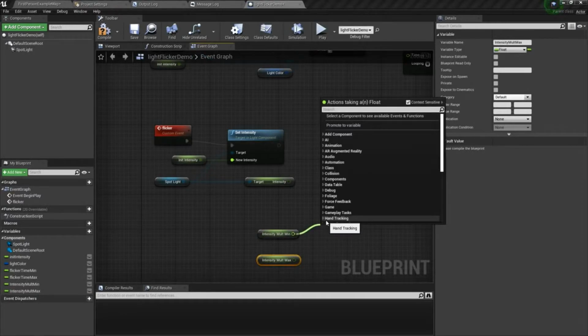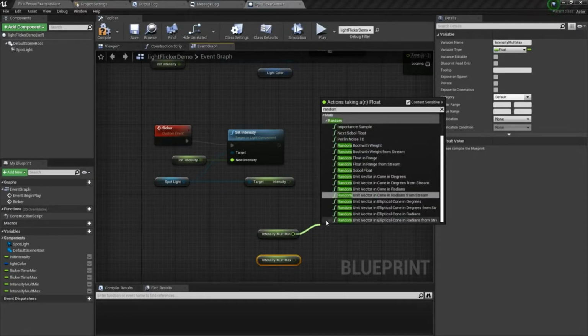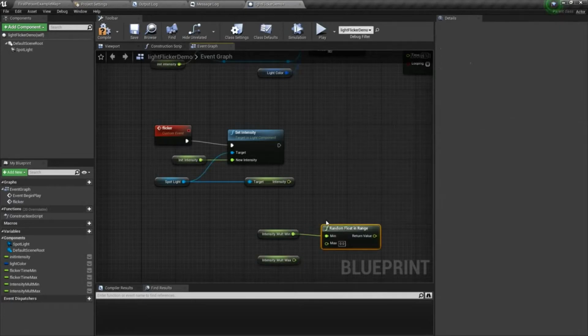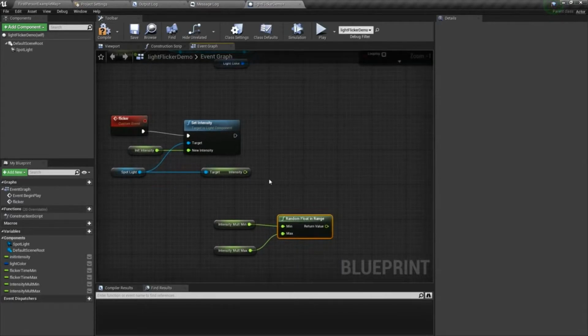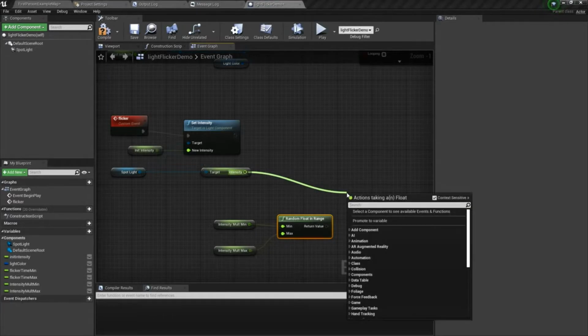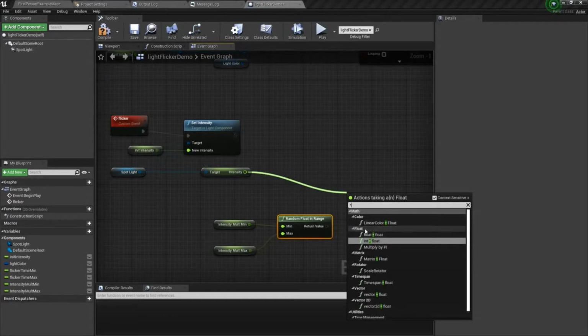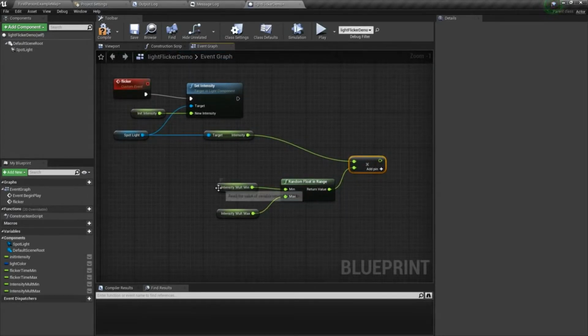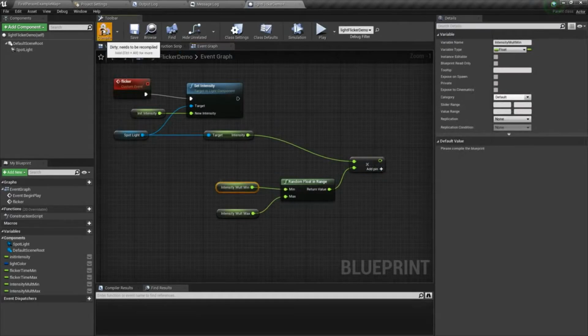Now I'm going to pull off of the multiplier minimum and choose random float and range. And I'm going to multiply the intensity. So do a float times float. And I need to set these values, so I'm going to go ahead and compile.